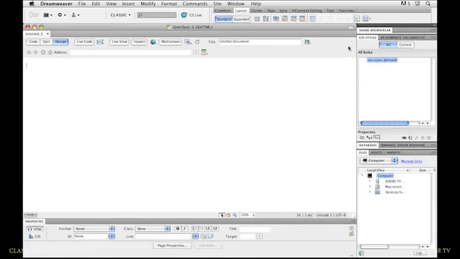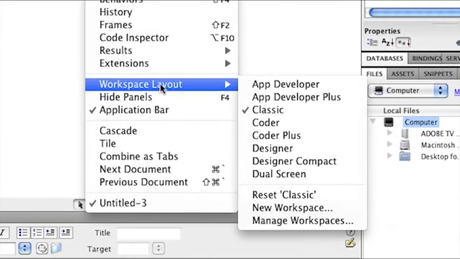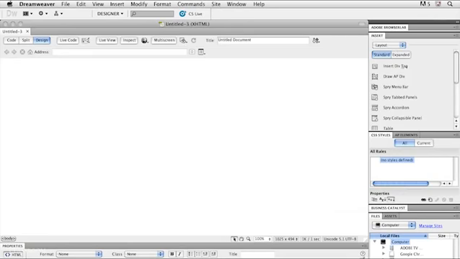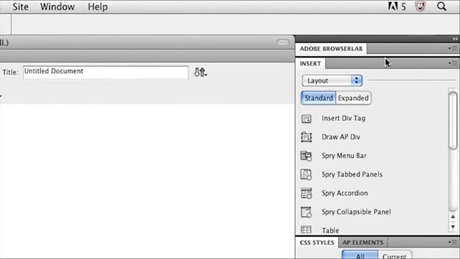Let's first make sure the workspace is set up appropriately. So I'm going to go to Window, go down to Workspace Layout, and I'm going to change this to Designer. So go ahead and select Designer, and it will change the workspace to something maybe a little more friendly. Now notice each one of these panels can be adjusted as well.